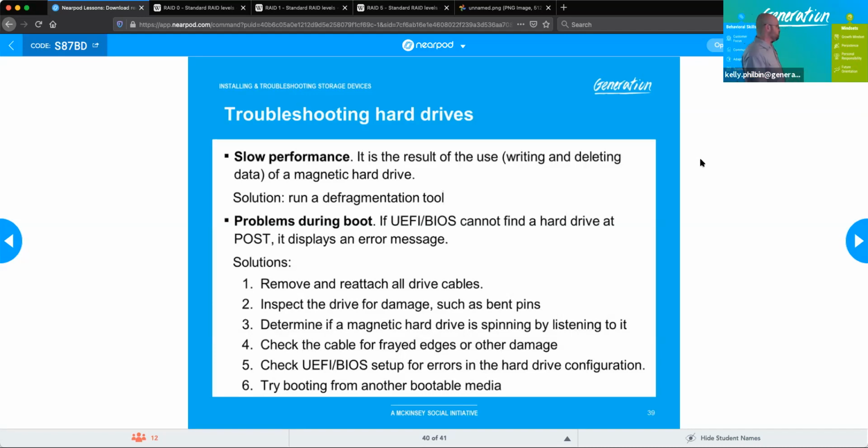Check the UEFI or BIOS for setup errors to make sure the drive was properly configured and the computer can actually see the drive. And then, if at all possible, try booting from another bootable media like your optical drive or USB or something along those lines.